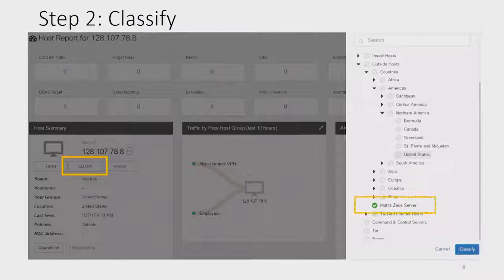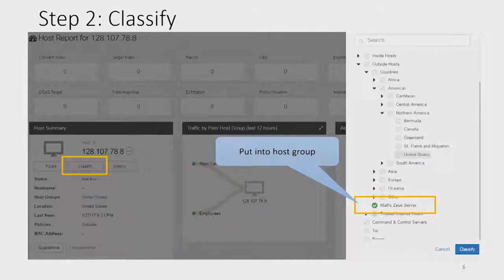Our next step is to classify it. Remember, I started by giving you this command and control server, 128.107.78.8, and we're going to classify it. We're going to put it into a host group so that we can begin to monitor our ongoing exposure. So we put it into the group Matt Zeus server. It is a known command and control server on the internet at this point in time.